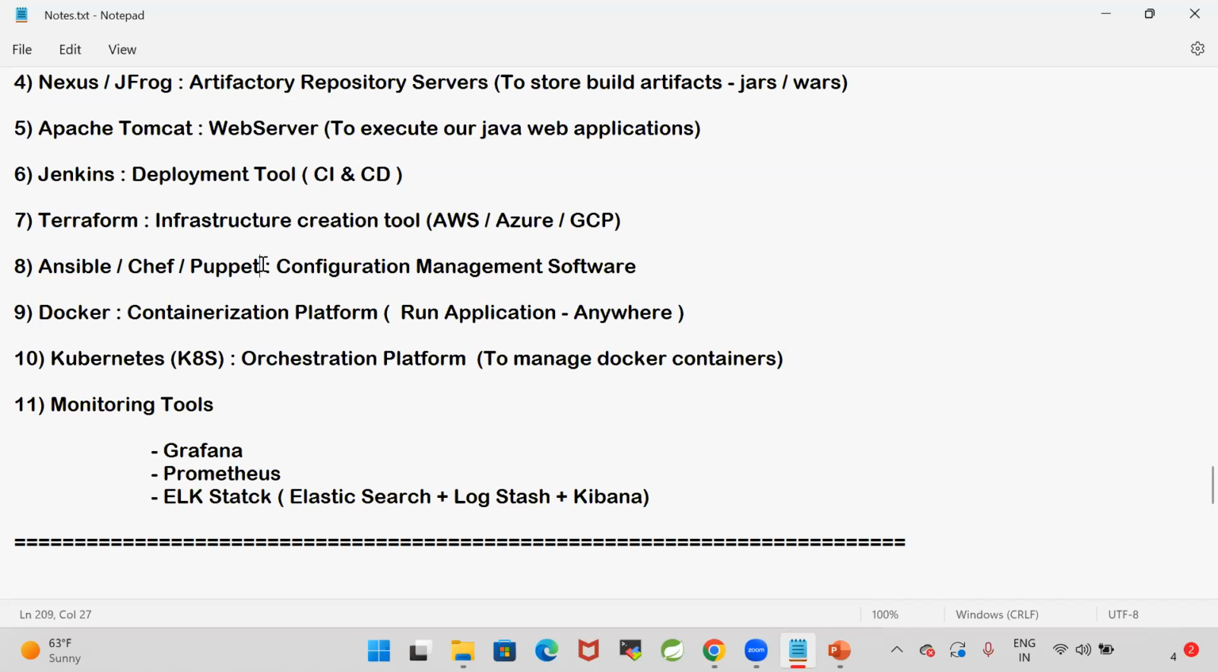Next one, Ansible. Ansible is called configuration management software. It is used to automate the configurations, like installing the software in multiple machines at a time. Instead of doing those configurations manually, we can automate them by using Ansible. Next one is Docker. Docker is called a containerization platform. By using Docker, we can run our application in a container, and we can run our application in any platform without bothering about infrastructure. To manage those Docker containers, we will use Kubernetes. Kubernetes is called an orchestration platform.